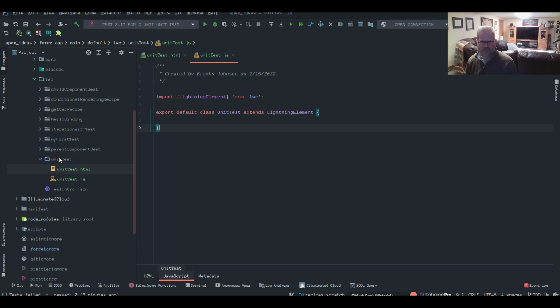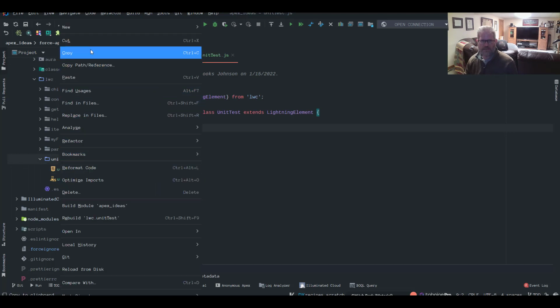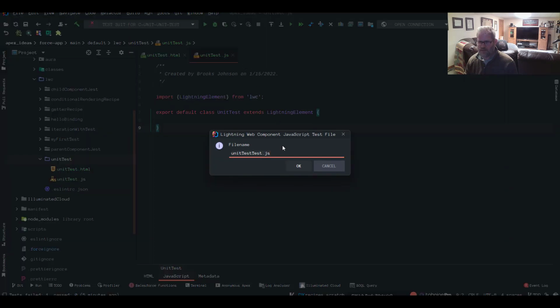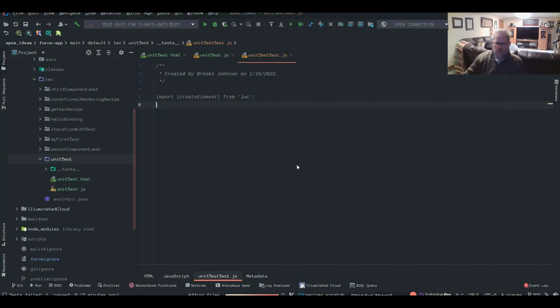Now we need to create a directory for our tests. So Illuminated Cloud does this for you automatically. New Lightning Web Component JavaScript test file. And it's going to create another directory inside our unitTest folder like this. You're going to see that dunder tests. And it's even going to create the first file for us in there. If you're using Visual Studio Code, I think you just have to create a new directory, and you have to name it with this appropriate syntax, but it's all exactly the same.